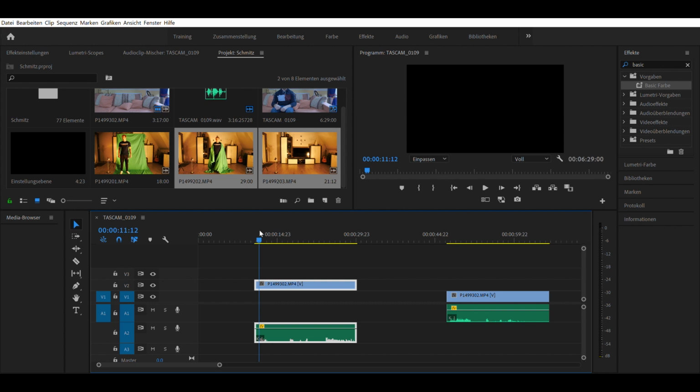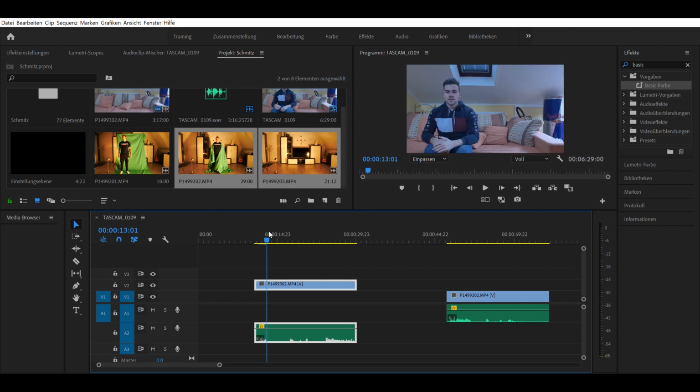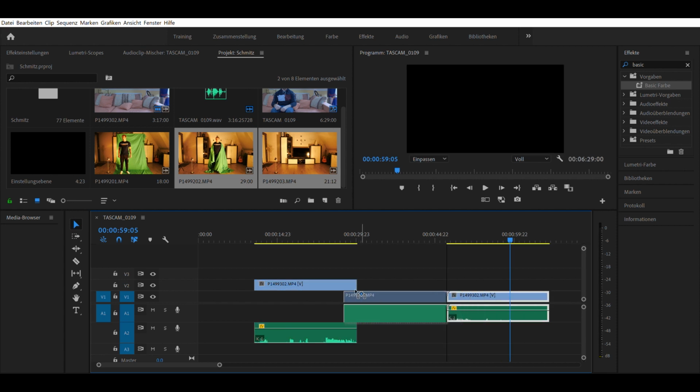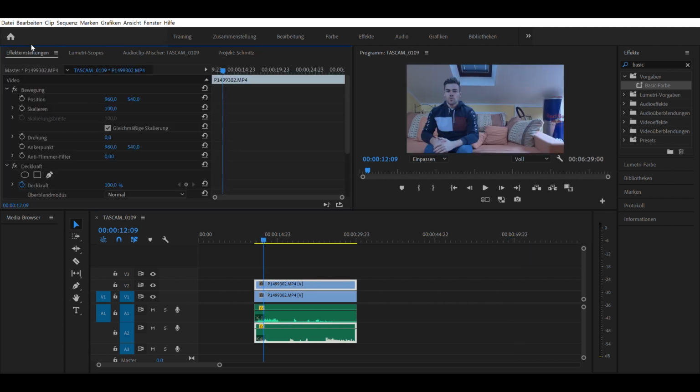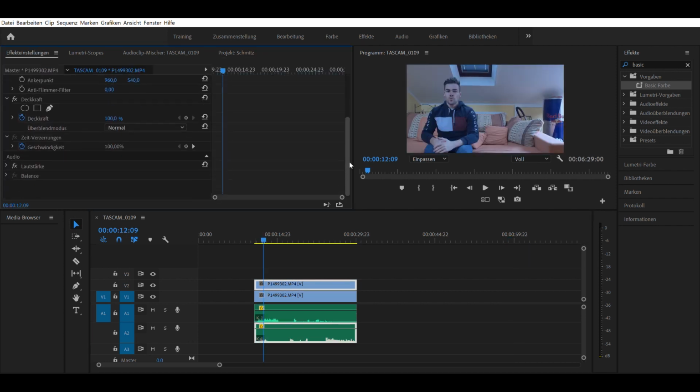Alright, here you're going to have your first clip, where you're sitting on the left side, and that's your second clip where you're sitting on the right side. The only thing you have to do is put your second clip below the first clip, just drag it there, and then you're going to create a mask.